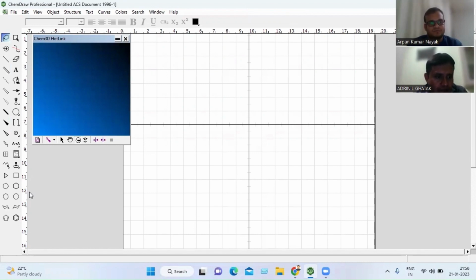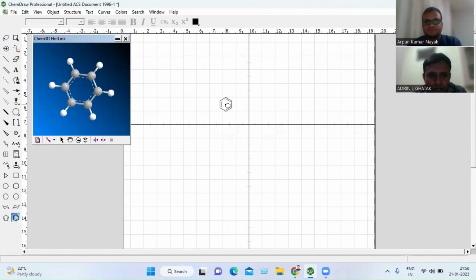Now if you draw something, for example, I will draw a simple molecule starting with benzene. So this is a benzene molecule. Once you draw a benzene molecule in your main ChemDraw template, you can automatically see the molecule in 3D. So you can see the molecular image in 3D view. To magnify the picture, you can open this 3D view throughout your whole screen. For this, you just have to click here.